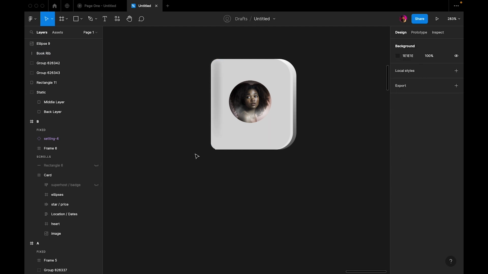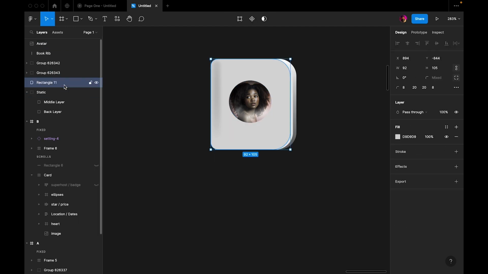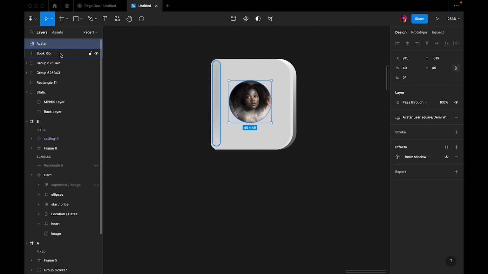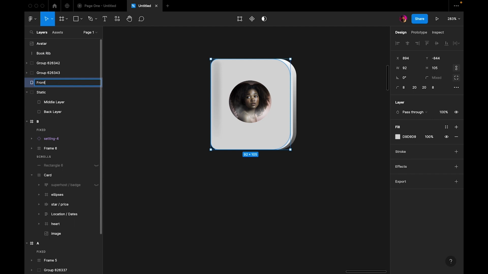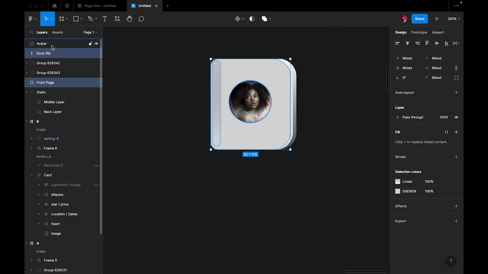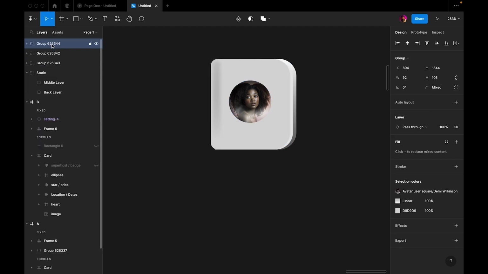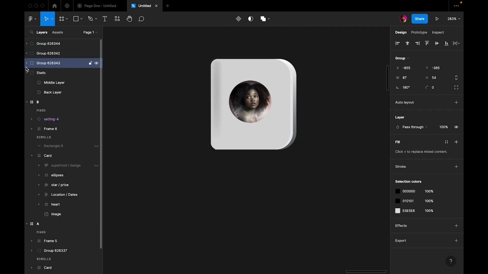Now what we'll do is group this. Let's name this avatar. Just make sure everything is all together. So I want to group the avatar, the group rib, and the first rectangle. This will be front page. Now I'll group all of this together. So we have two groups. We have the first group here, which contains all of this. Then we have the second group, which contains everything at the back.